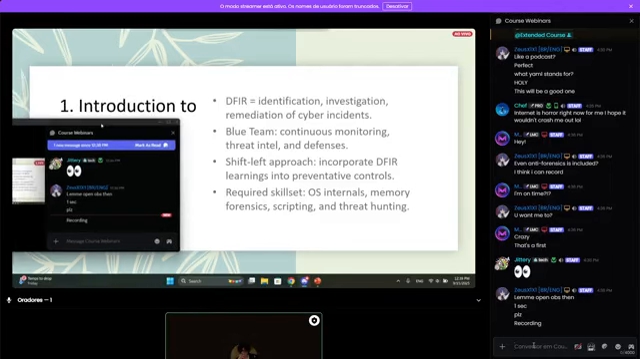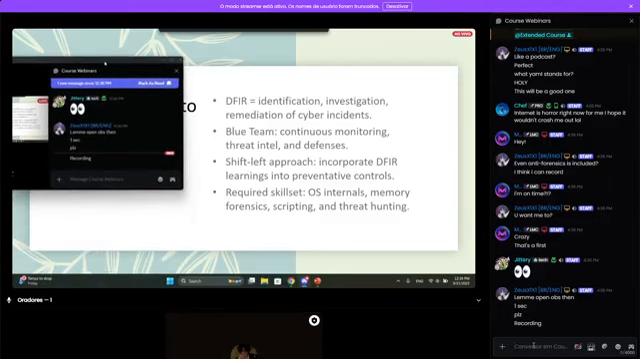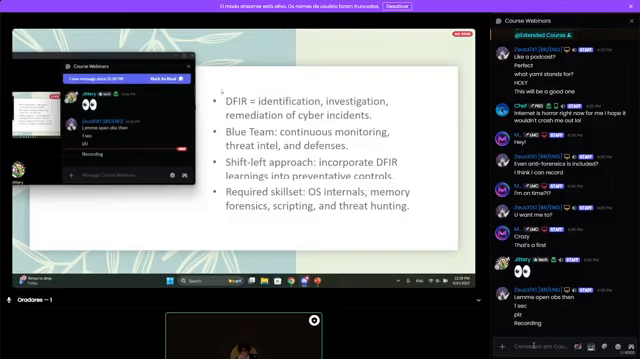So we have the introduction to digital forensics and incident response. Digital forensics and incident response, so DFIR, stands for the identification, investigation, or mitigation. So you retain this evidence of cyber incidents. Cyber incidents are cyber crimes and other types of activities that are directed at damaging some cyber or online or digital data. We have the blue team, we have the red teams.